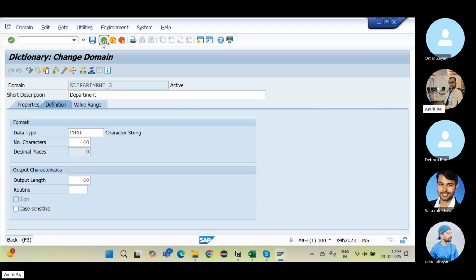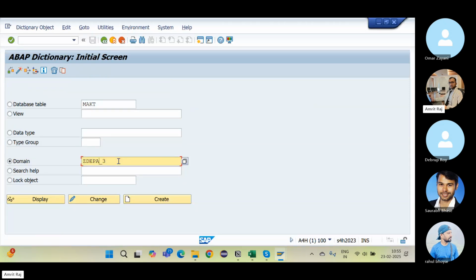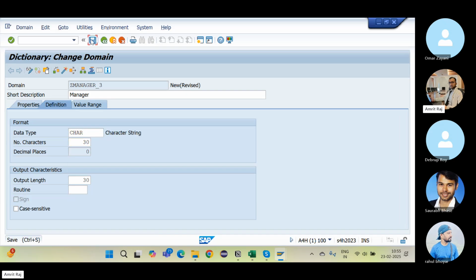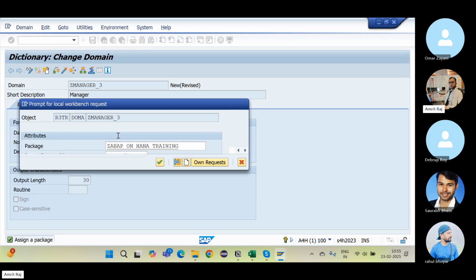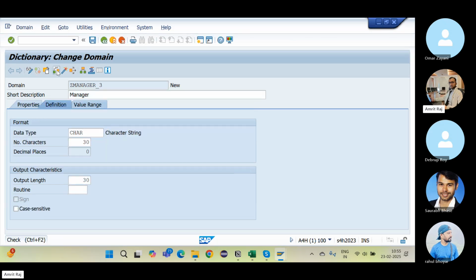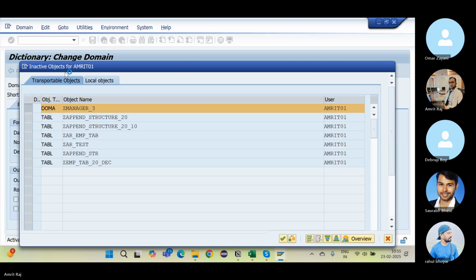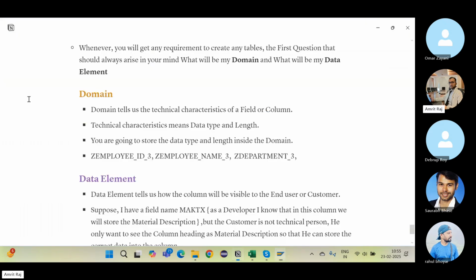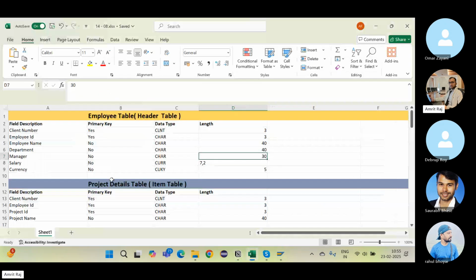So SE11, name for our domain, create, manager, short description, data type will be character and 30, save it, package and transport request and syntax check and activate it. This one is also ready. Let's copy, come back. Manager is ready. Now the next important one is salary, and here you will see that the data type is different.